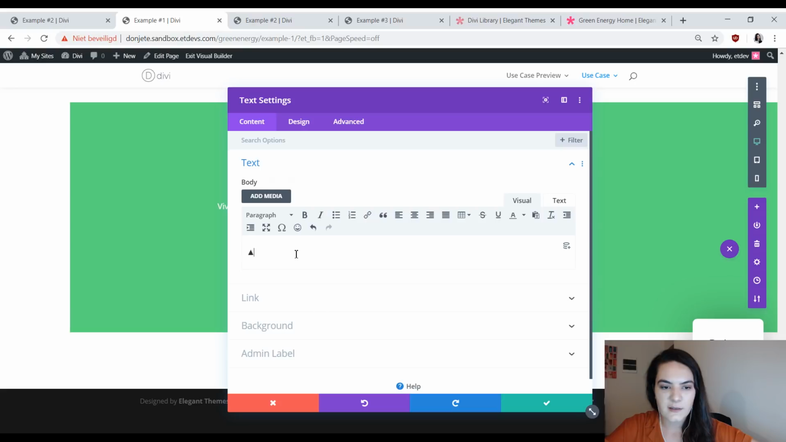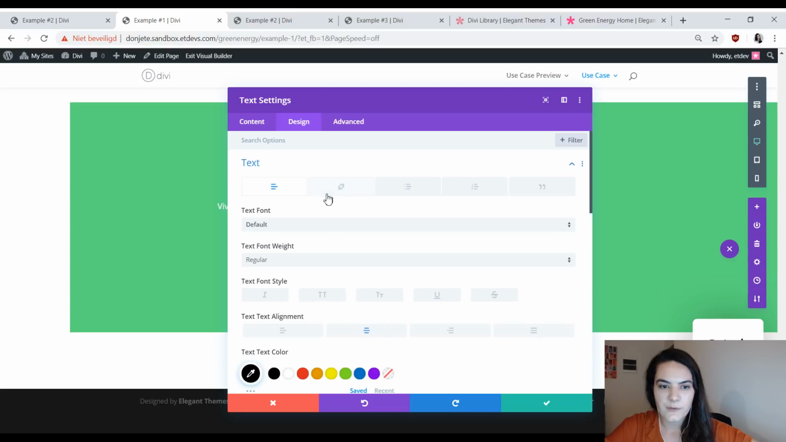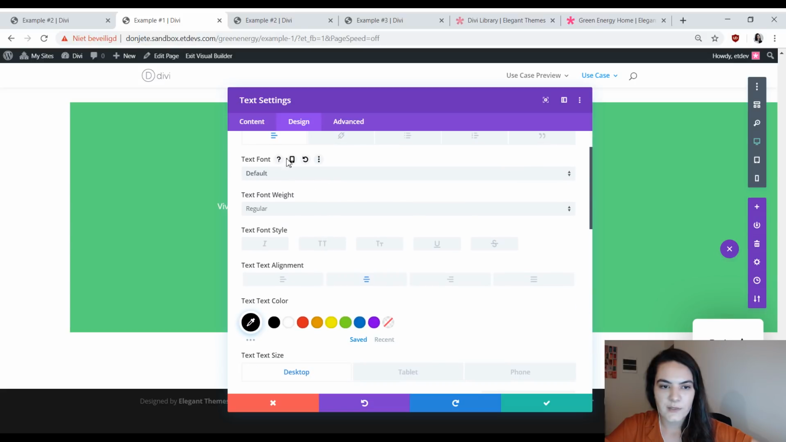And this matched the design in my opinion, so I took this one, and then I'll go to the text settings over here, and I'm going to use a default text font.